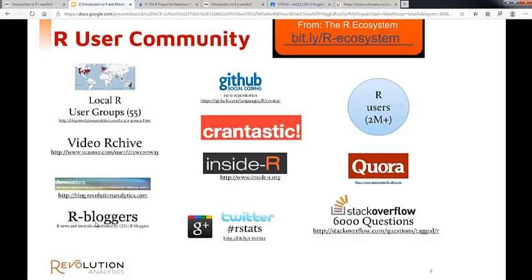We have R-bloggers, GitHub, Twitter, Stack Overflow, and most of the R package developers are using Twitter, right? So if you want to connect with them, just use Twitter. And Stack Overflow, if you have a question regarding R, or you are facing a problem in R, you can post a question here, or you can search for your problem here.